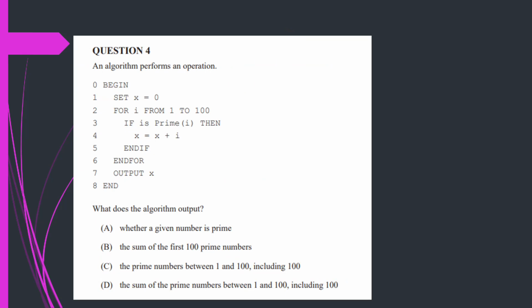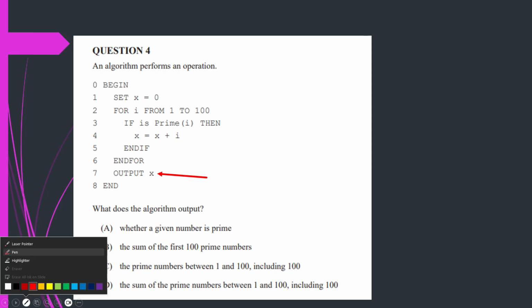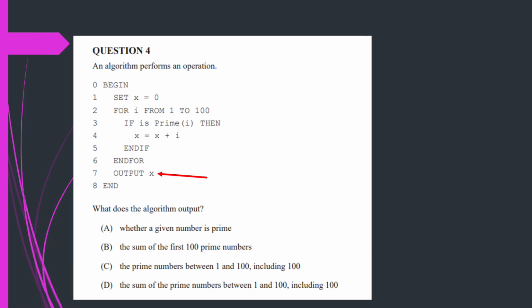This one here is very interesting. What does this perform? What is the output? For me to work this out, I focus on the output first. In here, we are outputting X. So what we need to do is trace where X is being used. In here, this is where X is currently being used, and also here, X is currently being used.